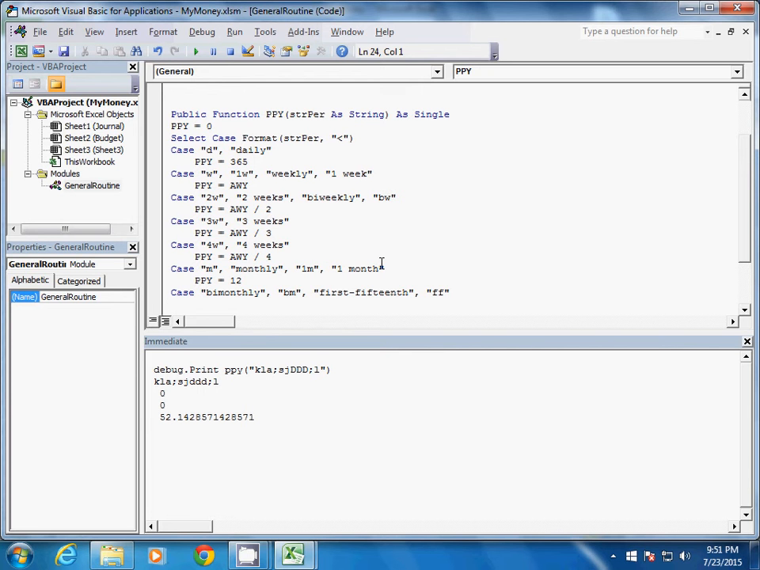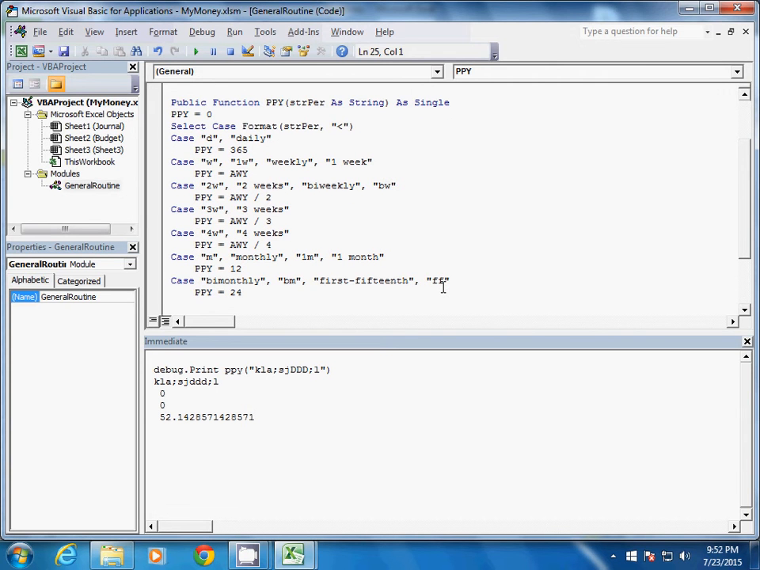Just different codes. You do need to make sure they're exclusive, right? If I was to assign here, monthly, well, you see the first time it matches monthly is here. So this is the command it's going to execute. It's never going to execute this command. So I do need to make sure they're a little bit exclusive here. So there's 24 payments if you do the 1st and the 15th, right? Every 2 months.